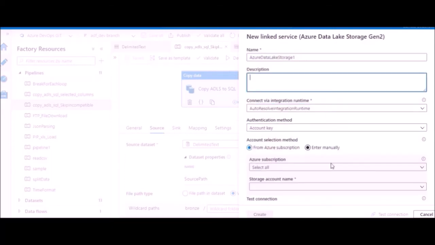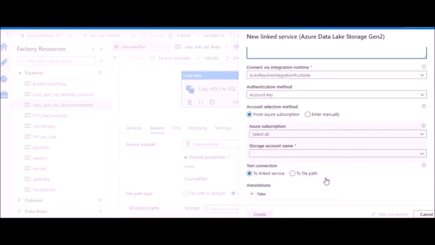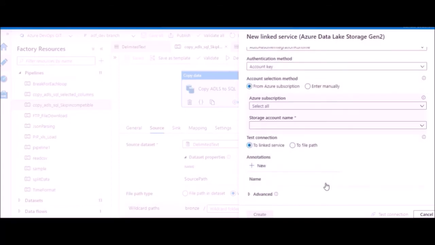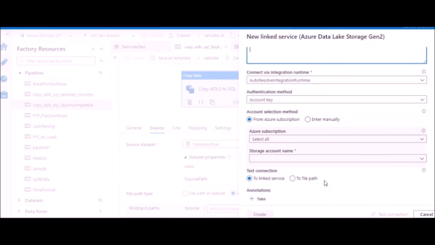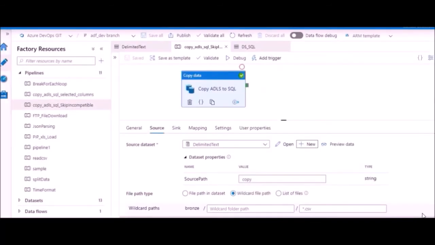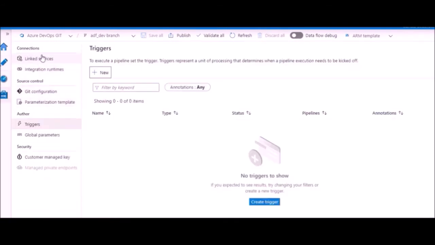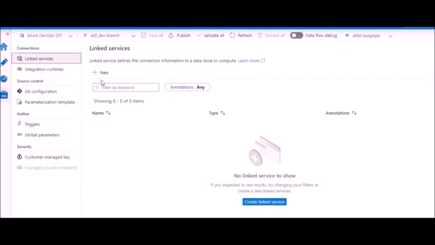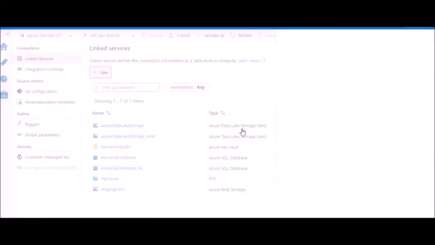You can choose from your subscription also the lake, or you can give it manually the lake path. Okay. So we are just canceling it because we already have created one. Now we want to show how you can create a new linked service. If you have not created a data set and you want to create a new linked service, that is slightly different because we will create a new linked service here, and again you will see the same screen.